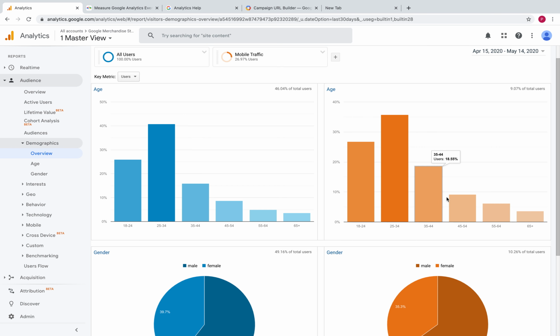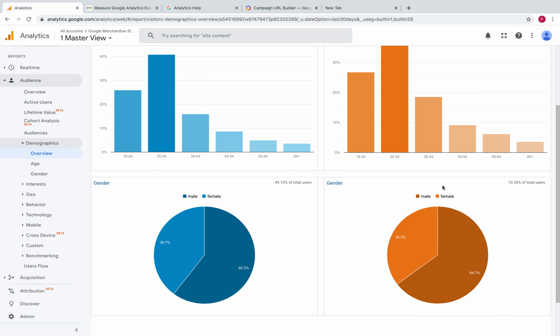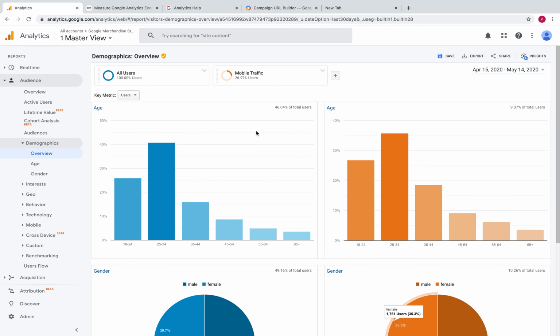compared to the other age groups. And also the age distribution. This is very interesting, actually, that is changing. Females on mobile, they're 65% of the traffic almost, compared to 60. So this is an interesting way to look at one versus the others.